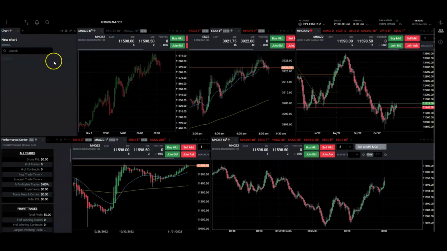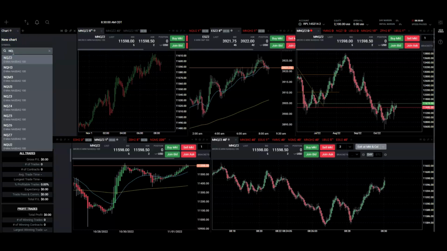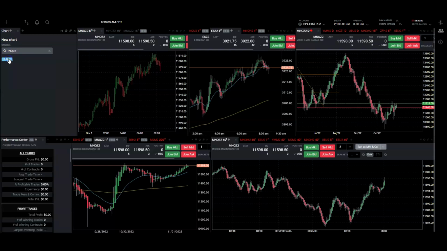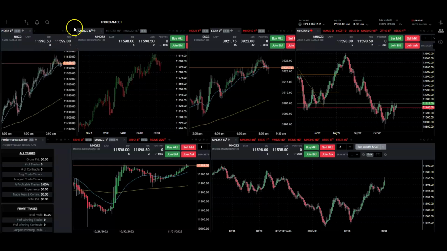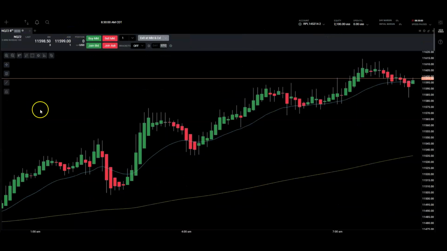Let's say I want to add another one. We're just going to do it for the sake of demonstration. All right, I want to put, let's put NQ, right? Boom, NQ. Okay. And if you want to make this particular chart full screen, you can come right here to the full size and it will zoom in. This is 5 minute. And this is the replay, by the way.